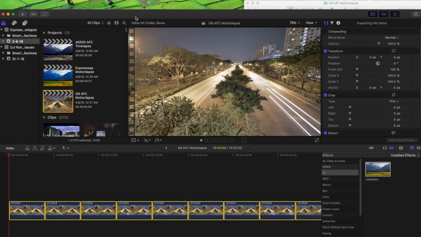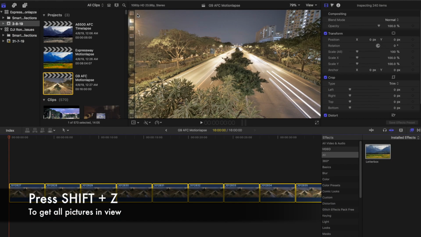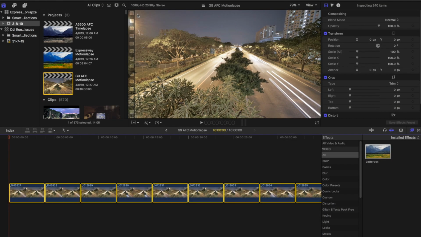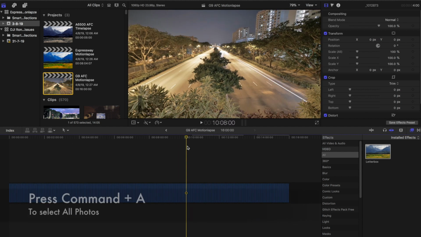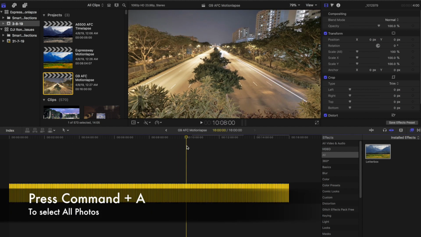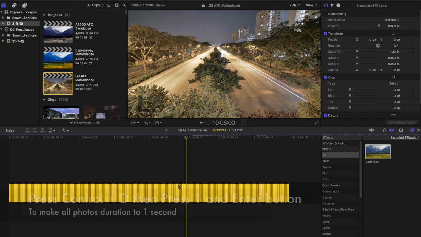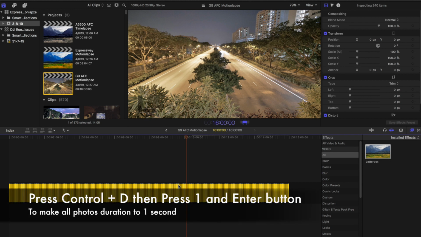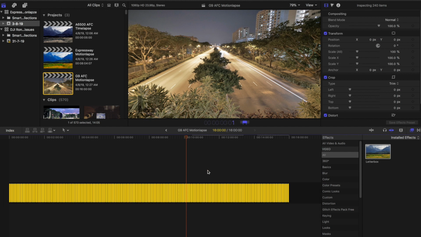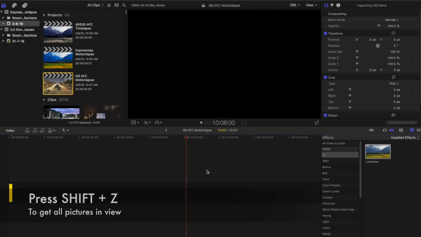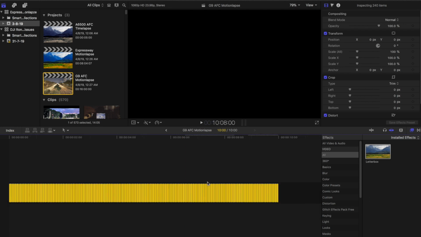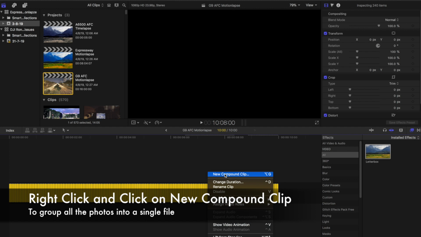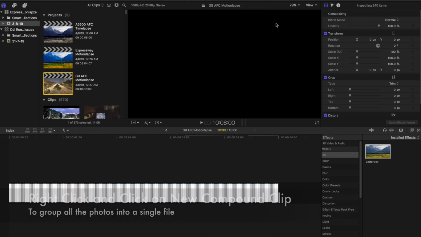Open up your Final Cut Pro, drag all your photos onto your timeline, press Shift plus Z to get all your files in view, then press Command A to select all your photos, and then press Control plus D, then hit the number 1 button and the enter button to get all your files' duration into 1 second. Next up, right click and select New Compound Clip to make all your photos into a single file.